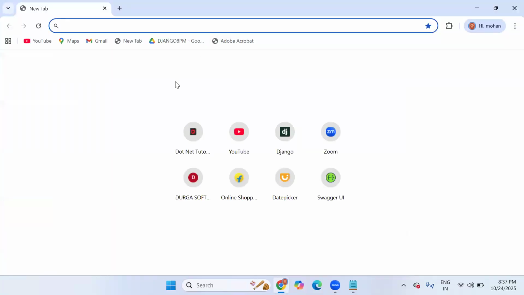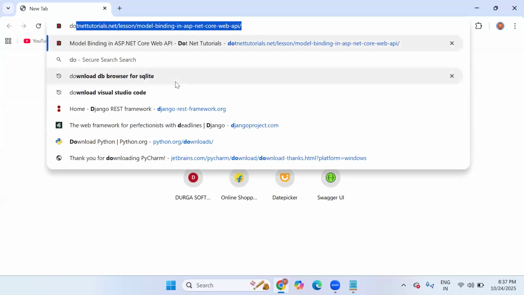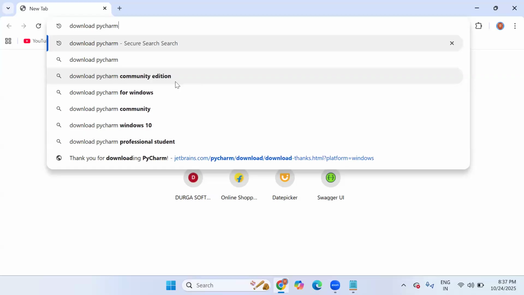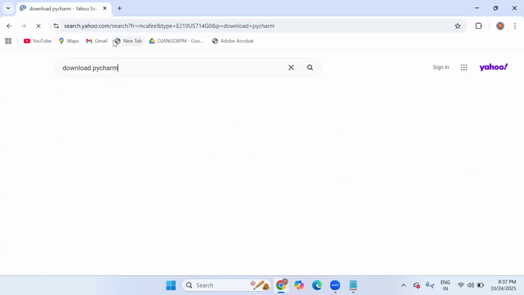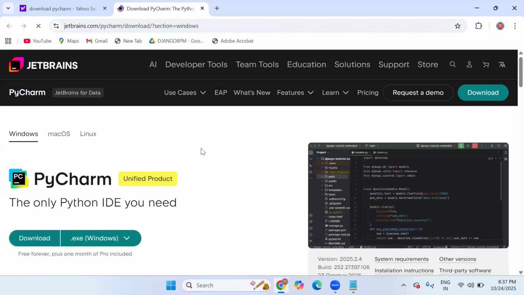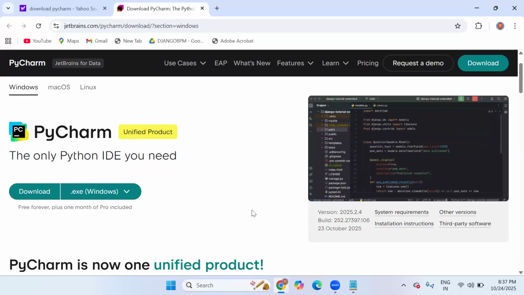Simply for downloading and installing the PyCharm editor, go to Google search and type download PyCharm. That's it. There you can see the official website, the PyCharm editor developed by JetBrains, jetbrains.com. Once we click on this first jetbrains.com link, you will be navigated to the next page. On the next page, there is an option called PyCharm, the only Python IDE, integrated development environment, you need. So you have to click on download.